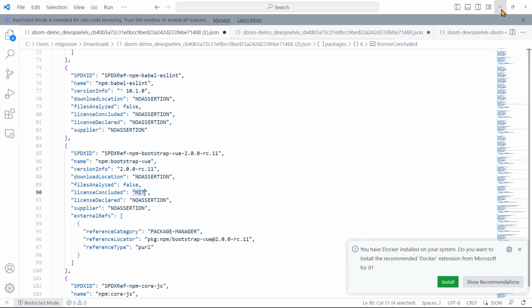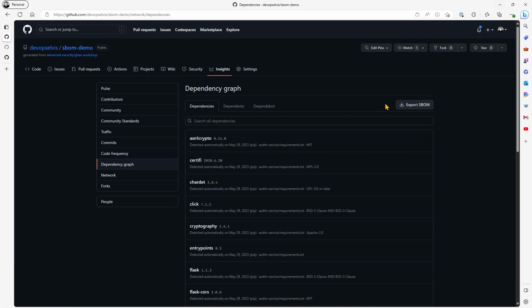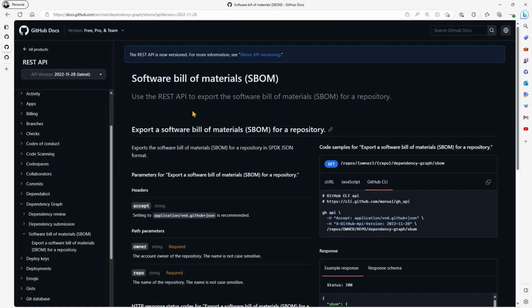So that's one way you can do this, right? We can just go to the repository and click the export button. We also have the ability to do this through the API. So here we have a software bill of materials endpoint that we can hit. Here is the documentation, which I'll link to in the description.